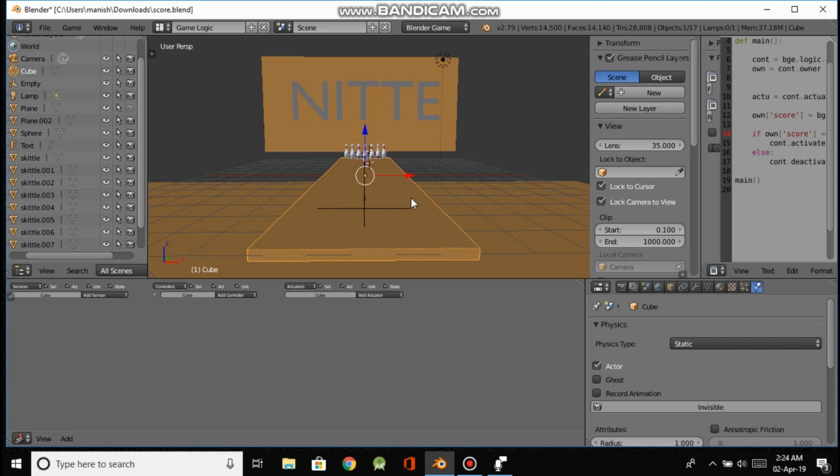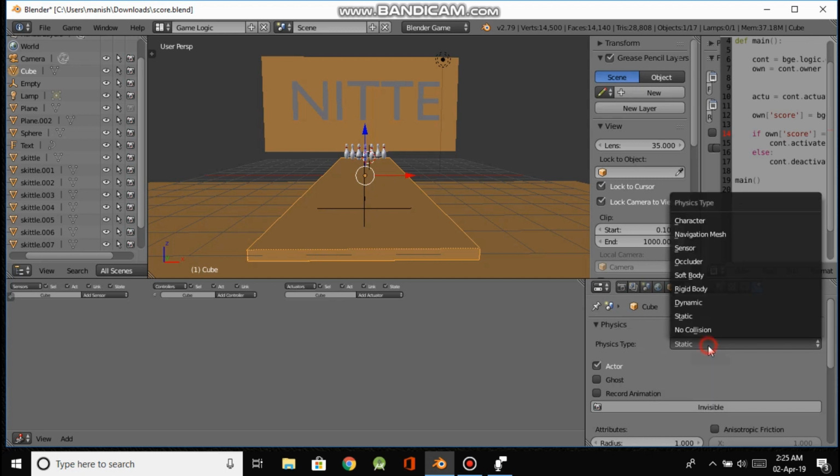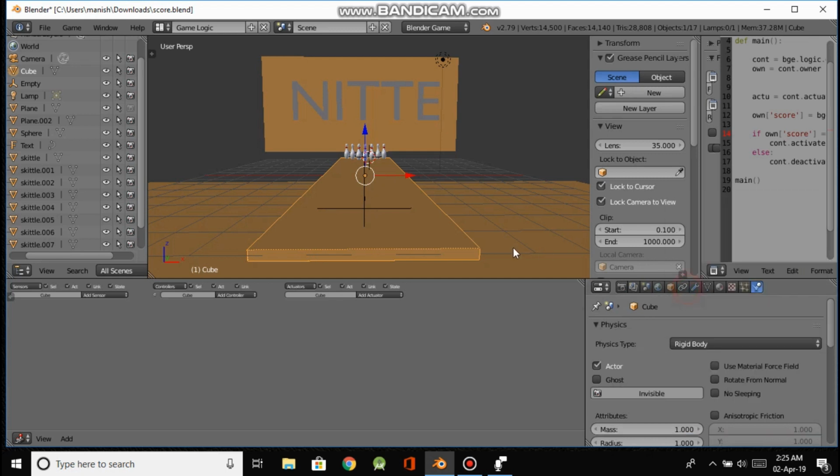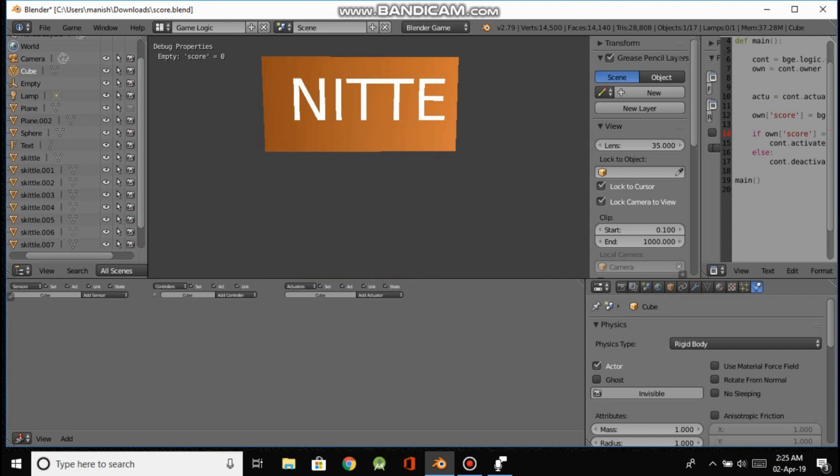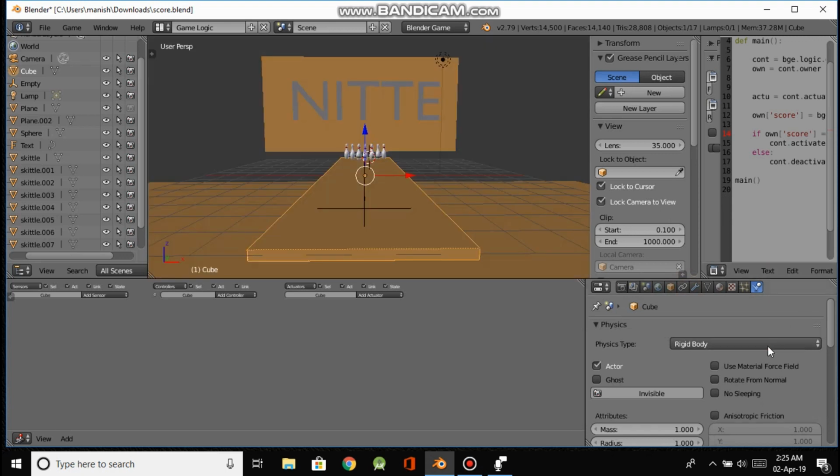First, the bowling lane. Its physics type is set to static because we don't want the plane to move when the ball is rolled. If it is set to rigid body, the bowling lane will fall off along with the bowling pin and the bowling ball. So we need to set it to static.